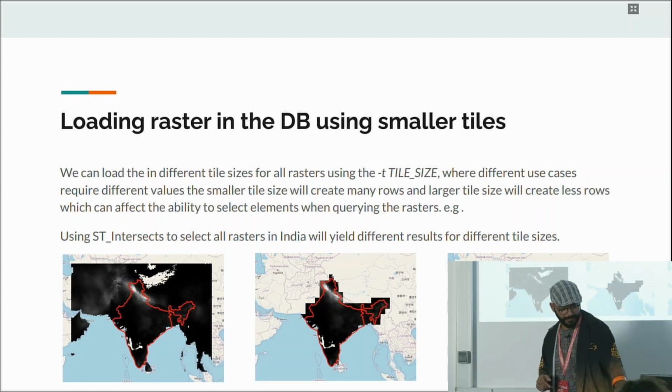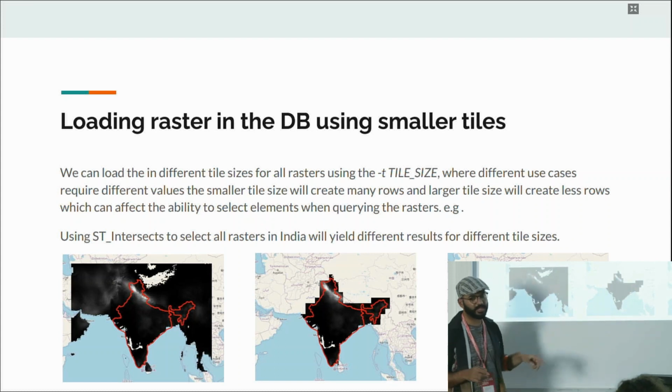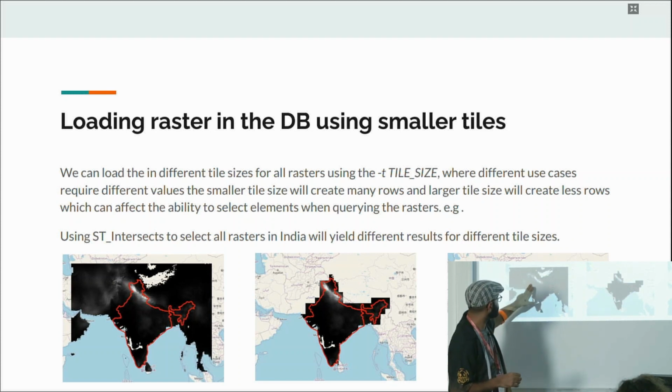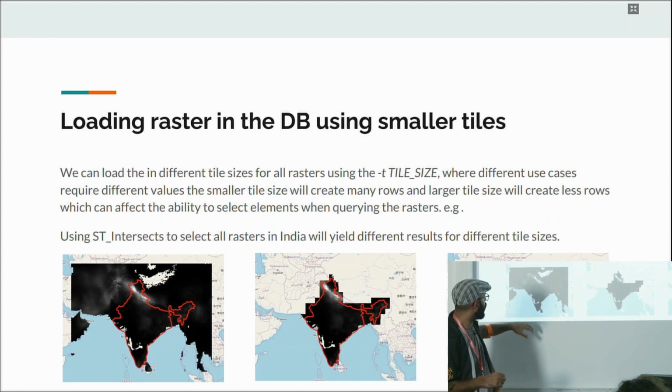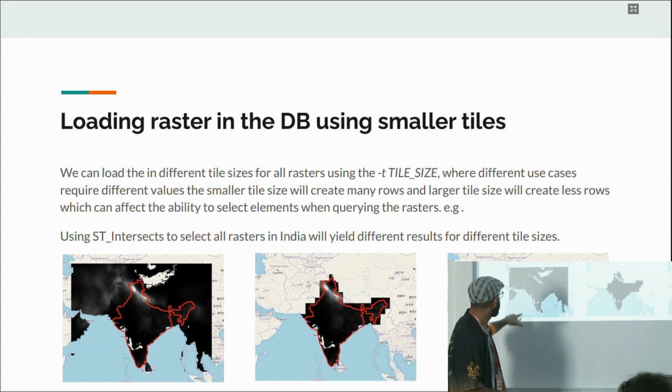Initially the rasters that I used were 2180 by 1080 resolution, and in the first image I'm using 100 by 100 tiles for that raster. I've also placed a vector file, a shapefile, which intersects with this raster. Why does it show the area outside the shape? It's because this huge tile is intersecting with this shape.